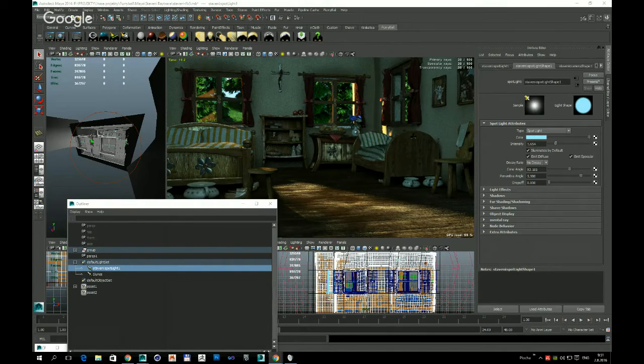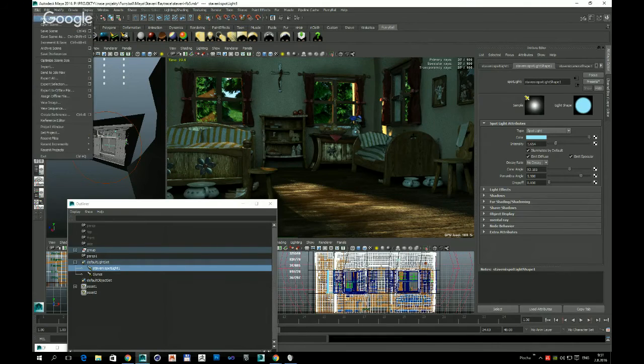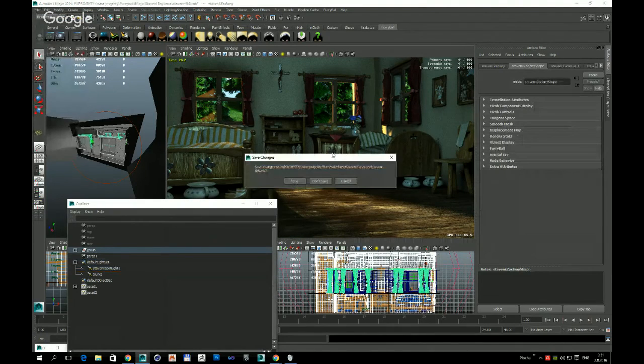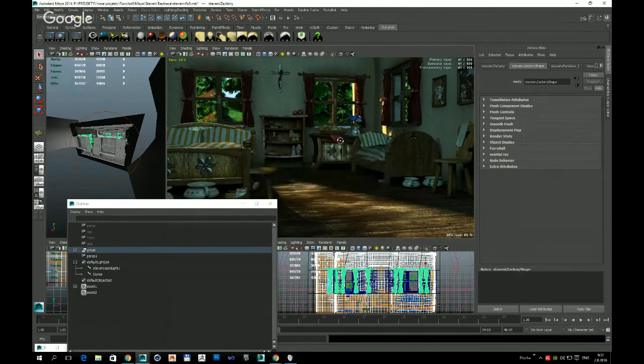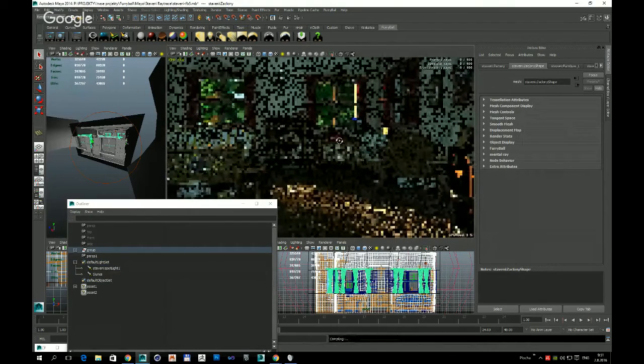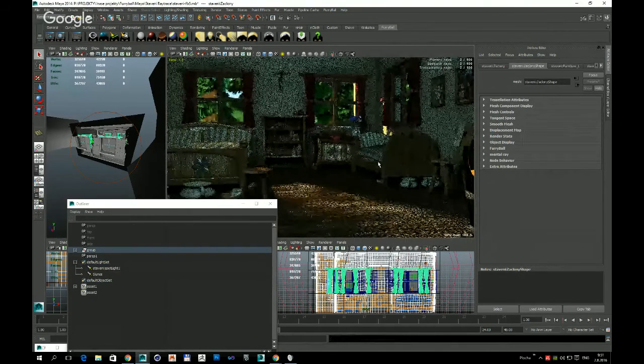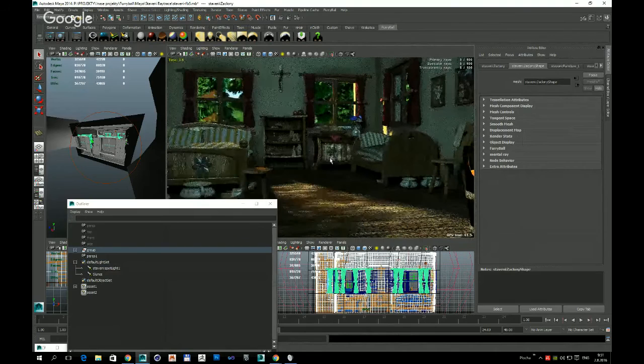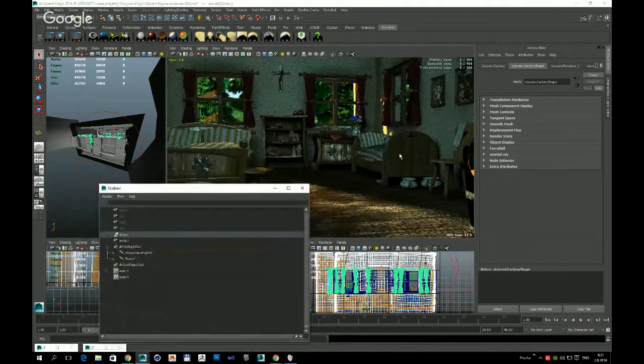So we have another question. We can look at hair. By the way, if you want to cancel any render, you can press escape. It will stop rendering, and Maya is responsive again.